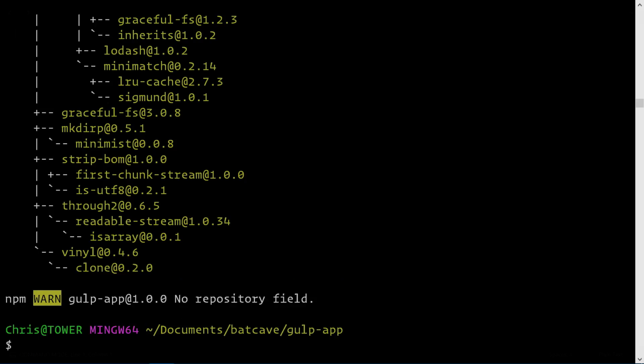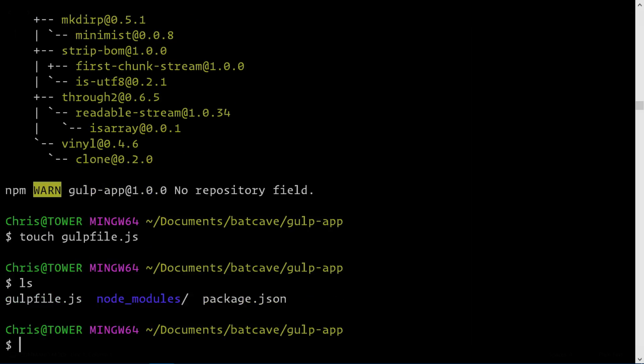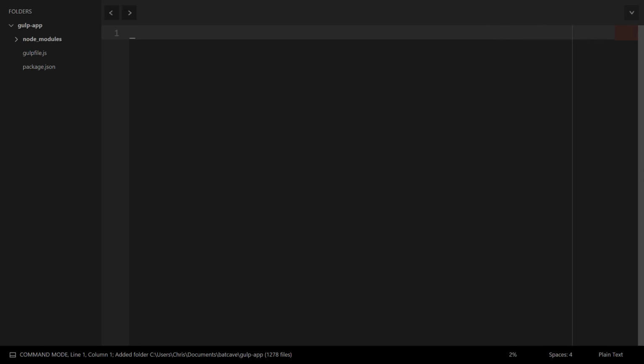The last thing we need to start up is touch gulpfile.js to create that new Gulp file, then ls, and that's everything we need. Now we have the node_modules from npm, where it brought in Gulp for us. We have our gulpfile.js, we have our package.json. We can open this in Sublime Text now. And this is everything we need to get started with Gulp.